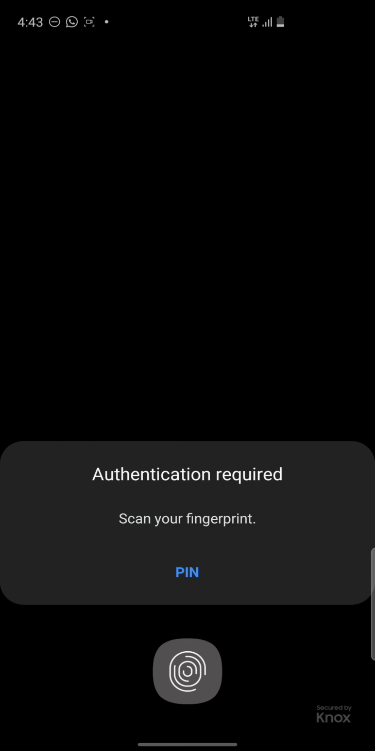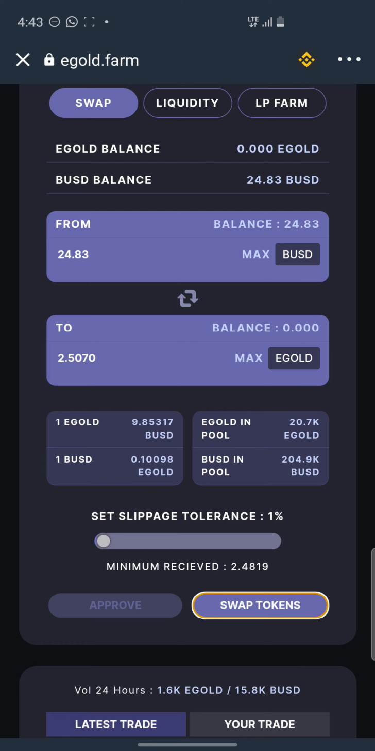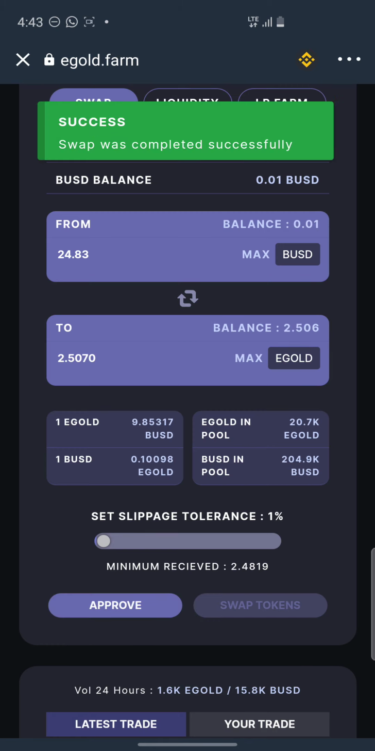Always make sure you have some amount of BNB in your Smart Chain. Let's see what's going to happen. Swap was completed successfully. So guys, I have bought my Egold.